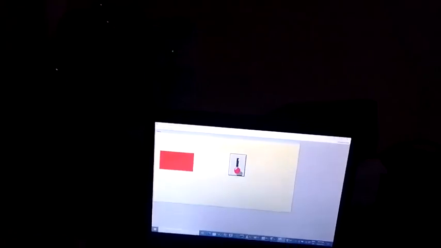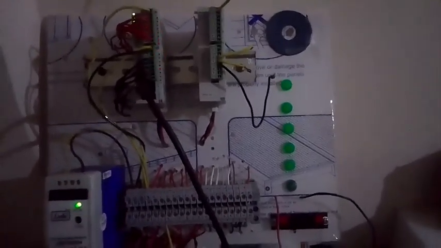Now you can see from here. I am pressing from Scada. You can see both. See this light glowing. See this. See this light also working from here. Also working from here.